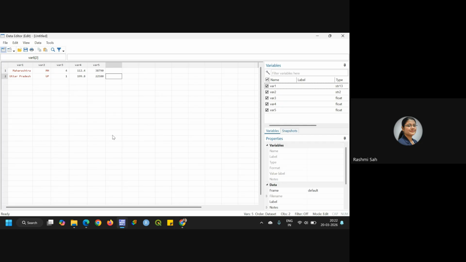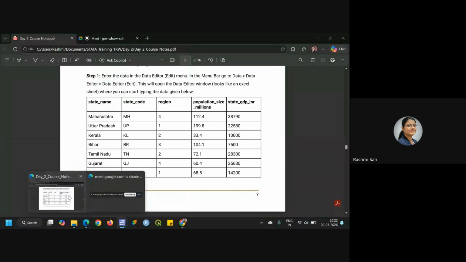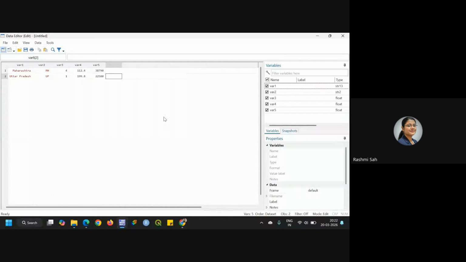For further understanding, I will request you to please type it for the time being. Please type it through my interface into your Stata window.